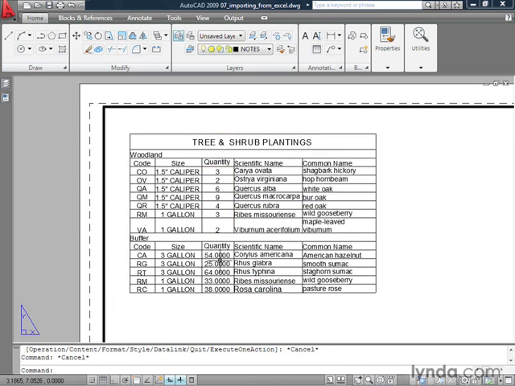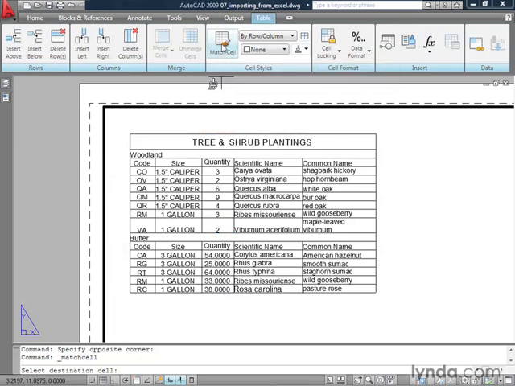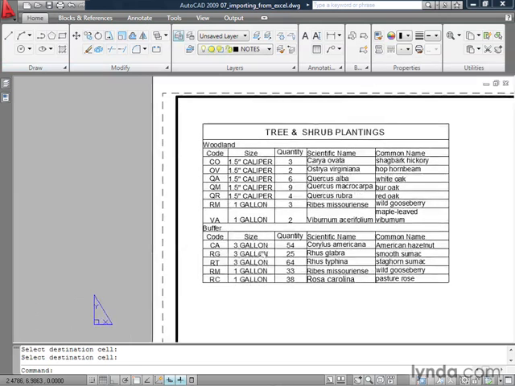To fix these remaining cells, we can always use the Match Properties. I'm going to click once inside this cell. We'll come up and click the Match Cell tool. And then I'll click inside this one, and this one, this one, this one, and this one. And when I'm finished, I'll right-click. Let me pan this over a little bit.